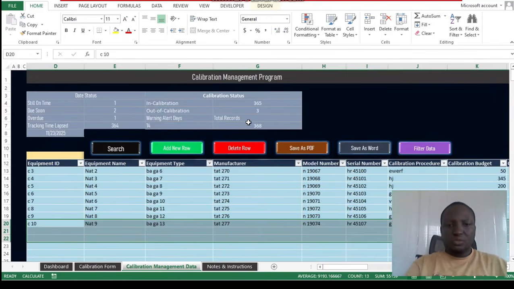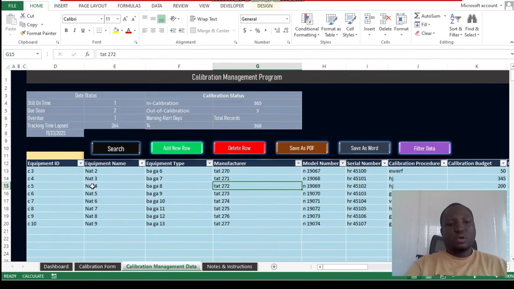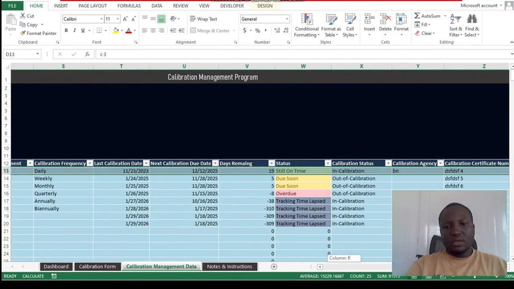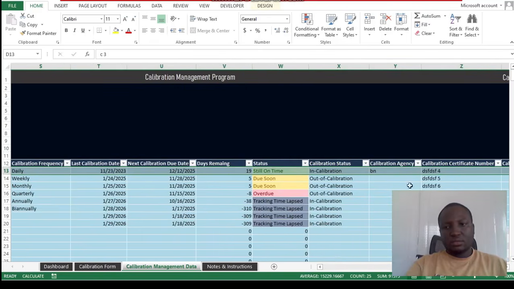Now if you come to the mini table, you notice that we now have 368 rows in the table. Remember our row 1 is this one, so we now have 368 rows. Then for tracking time lapsed, we now have 364. Why? Because all these zeros are just being recorded as tracking time lapsed.